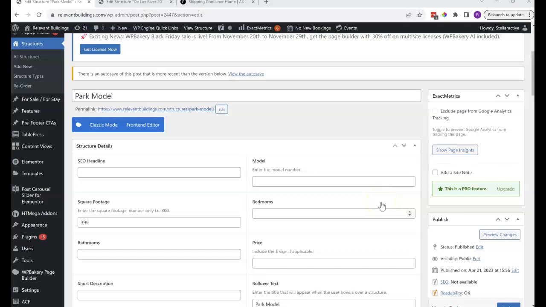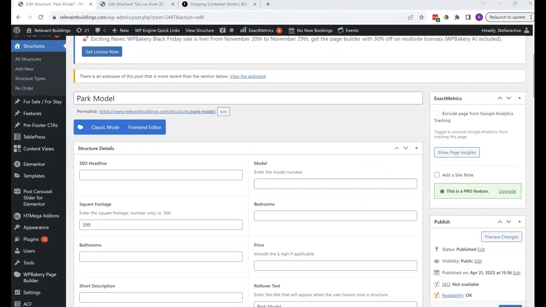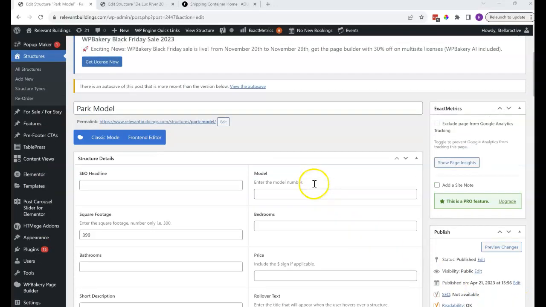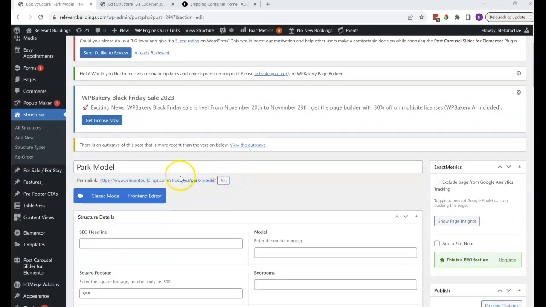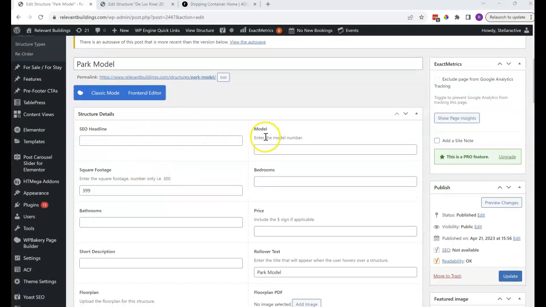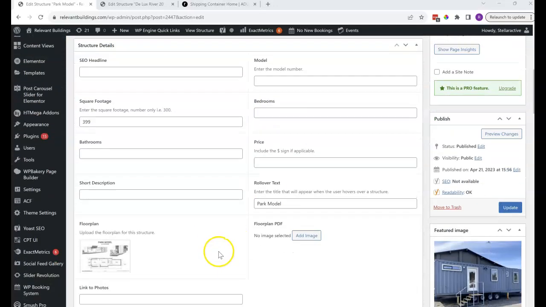Hello, Relevant Buildings team. This is a review on how to use the updated structures post type that has been pushed to the live site. So you can see now that when you come into structures and you click into one of those, there are a number of additional fields here.